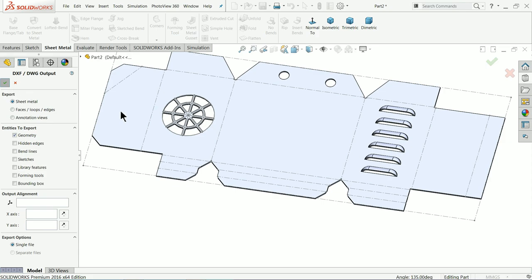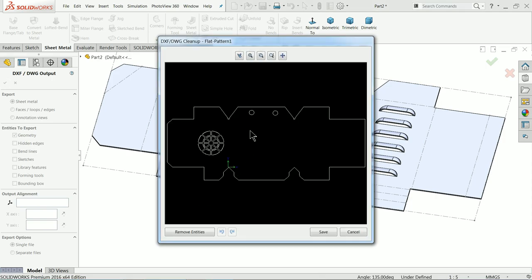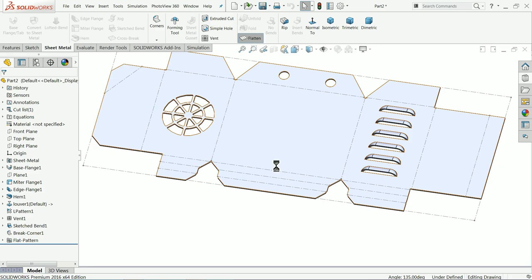Select sheet metal, okay. Now it's going to calculate and it will save in 2D form. Once it is ready, it will show you a pop-up window. See, this is the pop-up window and the 2D file is going to be saved in DXF format. Now this is ready for AutoCAD or for many operations. Save. Now once you click save, it will save in 2D format. Exit flat pattern.